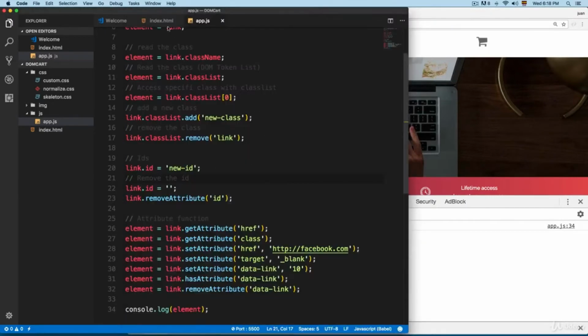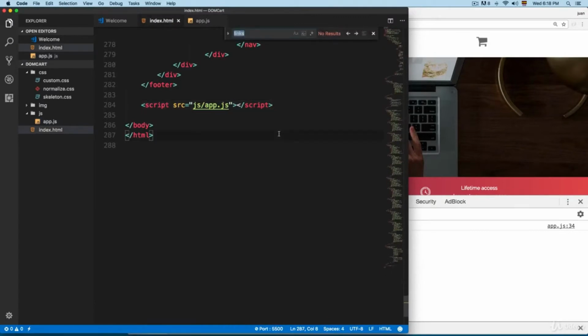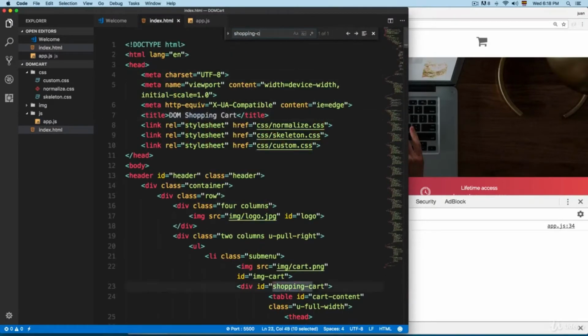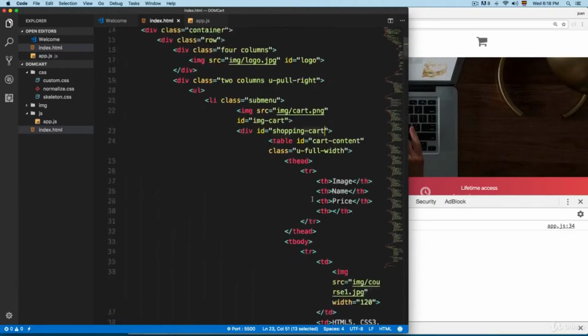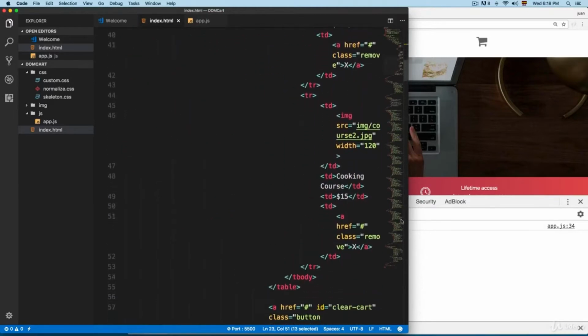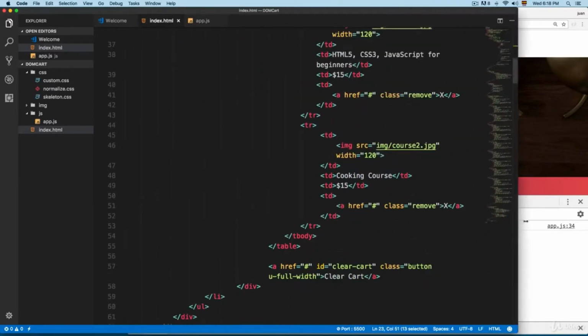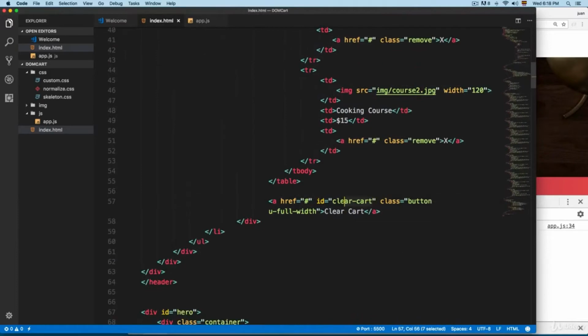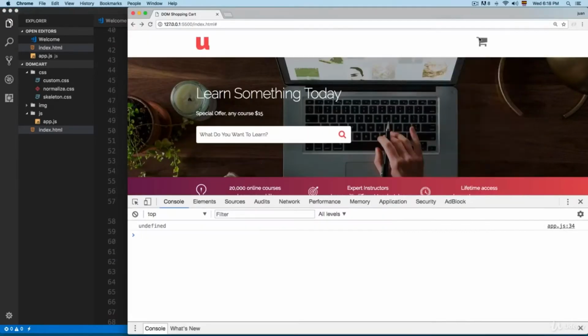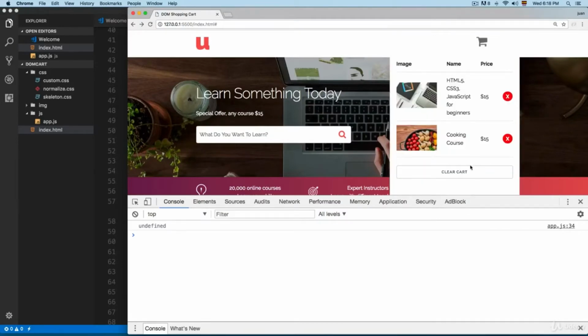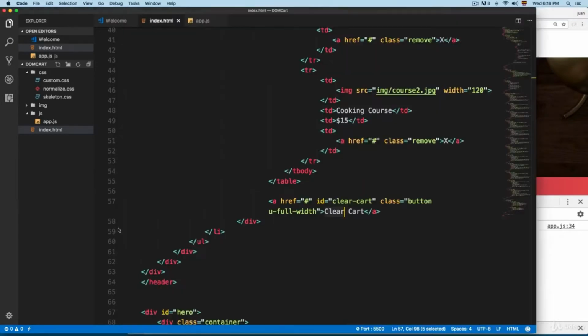So if you open the index.html, let's make a search for shopping cart. You can see that here on the bottom we have a button. I'm going to make this a little bigger. It says clear cart, and we have this text that says clear cart. So we have this button right here on the bottom, clear cart. You can see that this is using this ID.